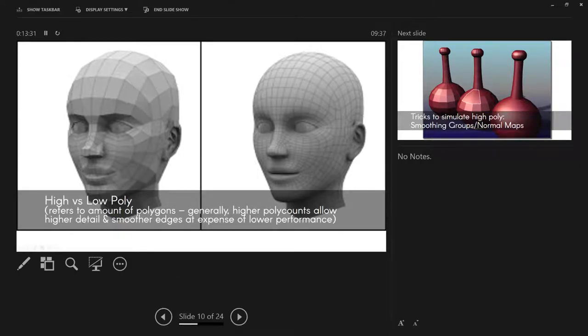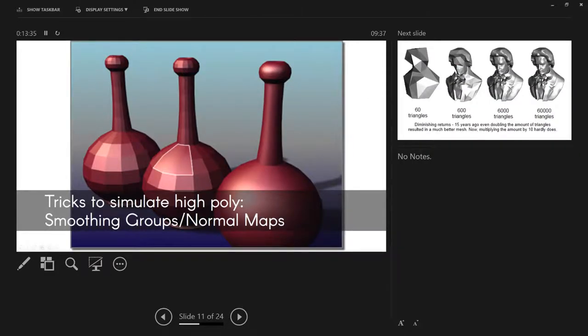Obviously, as you can see, it gets a lot smoother and a lot cleaner. But we also have other tricks to deal with it that we will go over. So this is something called a smoothing group. Don't worry too much if you can't remember all of this right now. But a smoothing group allows me to tell all these polys here, all of you should look smooth next to each other. And then this is a smoothing group applied, and they all look smooth.